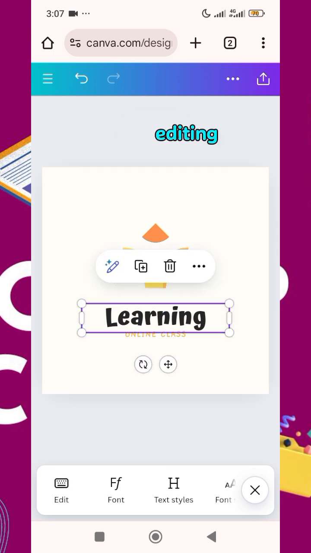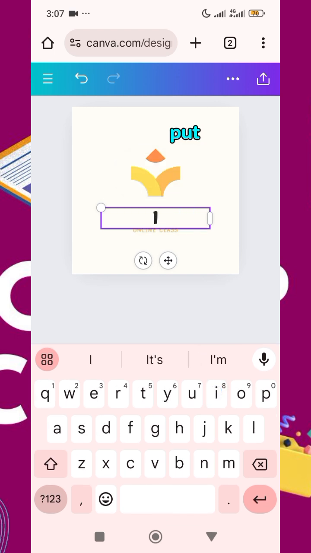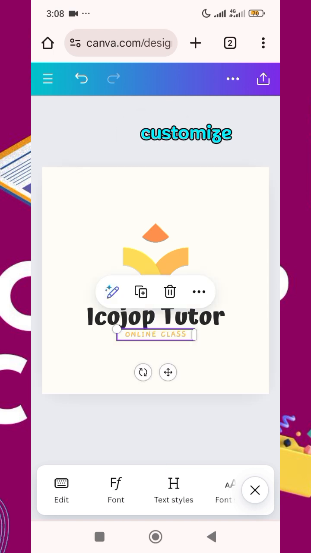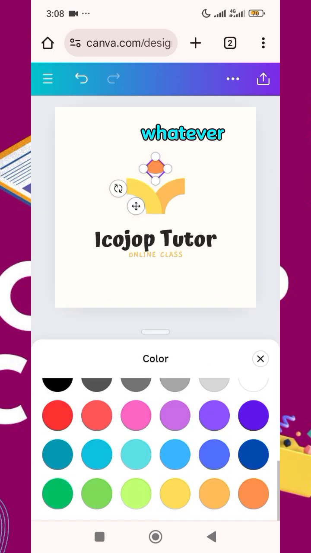I just start editing. So what is here? Job Tutor. So I'm just going to put Job Tutor. All right, Job Tutor. Then you can customize it, you can edit it the way you want. You can change the color. If you don't like the color, you can decide to change the color. You can see this is it. You can decide to change the color to whatever color you want.